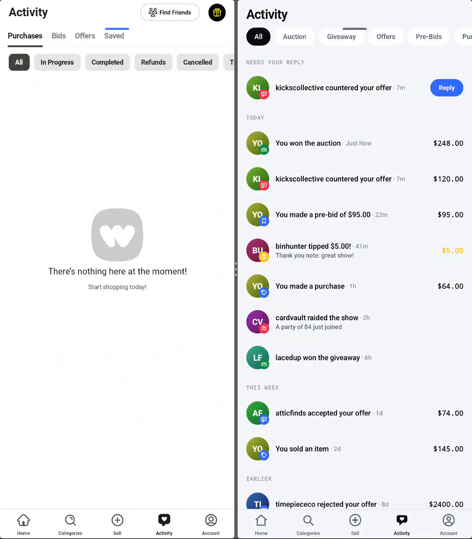Next is the activity tab, right? So yes, a similar activity tab. All the activities done by you, or done by a buyer, seller or consumer, will be shown here.